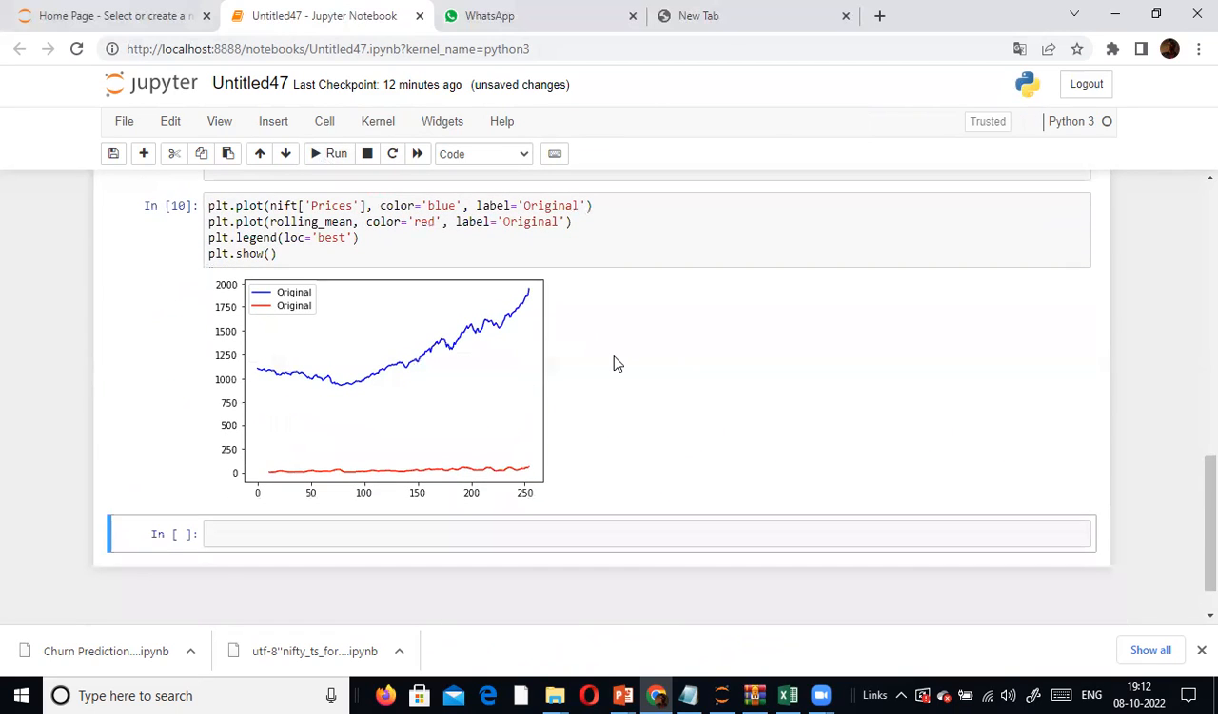Look here, now we can see that this is the original, and this is the rolling mean. Okay, is rolling mean same as moving average? Yes, it's kind of the moving average. Basically, rolling mean is nothing but creating a rolling window with a specified size. What do you mean by rolling window? Rolling window is window. What is window? Window is a time duration.